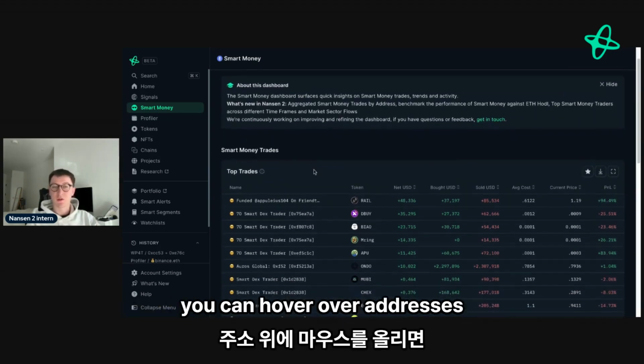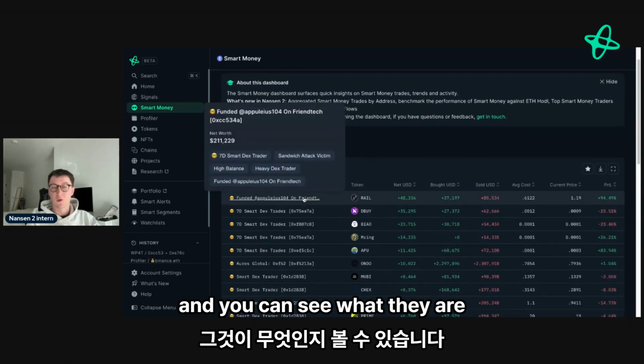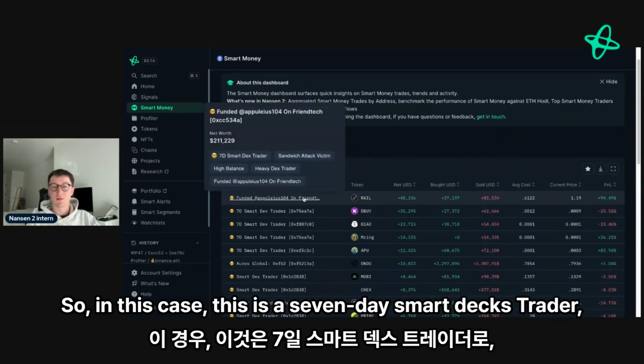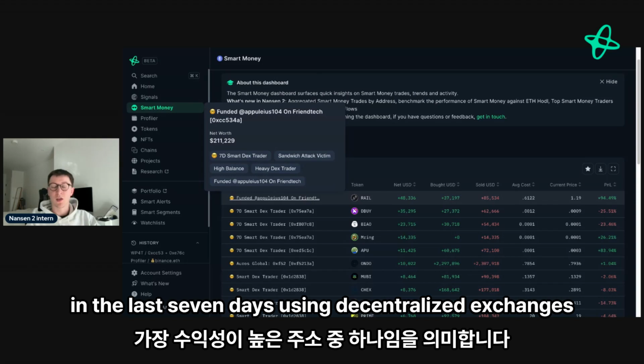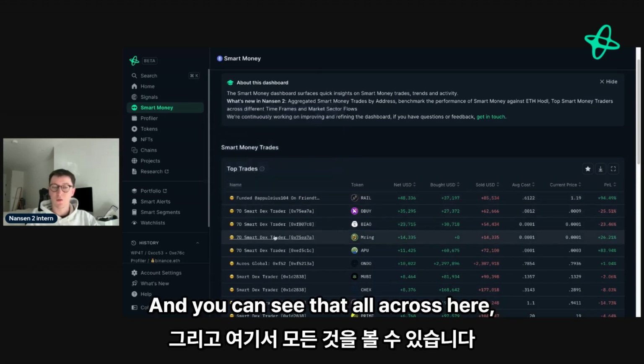Whenever you're in Nansen, you can hover over addresses and see what they are. In this case, this is a 7-day smart DEX trader, which means they are one of the most profitable addresses in the last 7 days using decentralized exchanges. And you can see that all across here.